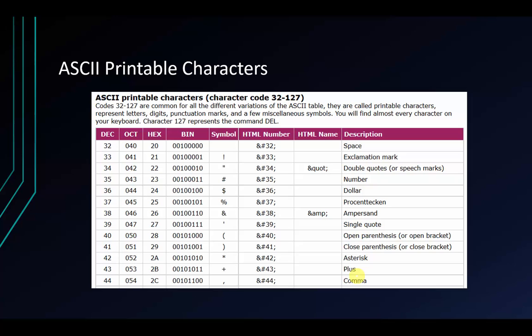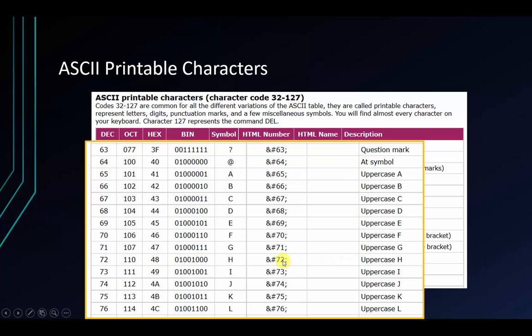The next set starts at the value of 32 and goes on down to 127. These are the 7-bit characters, and this is where all the ones that are on your keyboard can be found. So these are the printable ones. You have a space bar, you have the exclamation mark, ampersand, asterisk, comma, and as it goes down in value from decimal to the larger numbers, you get into the letters. The uppercase letters, and then even farther down you'll find the lowercase letters.